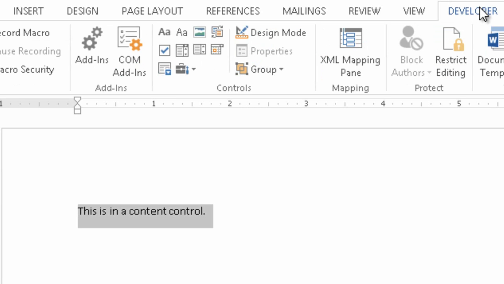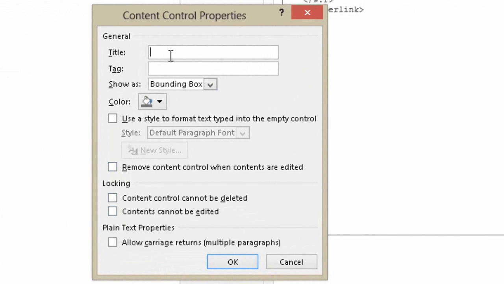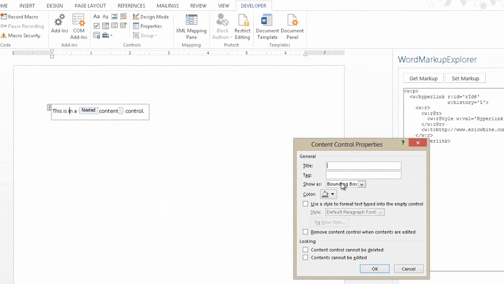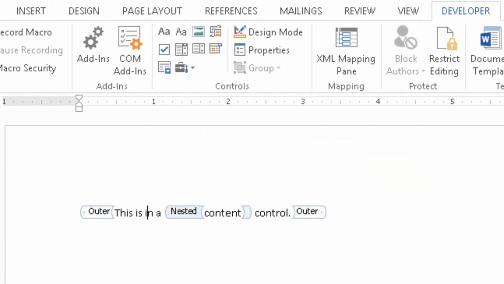I'll put the entire paragraph in a content control, and then I'll put a nested content control in that paragraph. Let's change a couple of properties here. I'll tell it this is nested. And instead of showing it as a bounding box, I'll tell it to show it as a start-end tag and click OK. And I'll go set the properties for this outer content control. I'll call it outer. Again, I want to show it as a start-end tag and click OK.